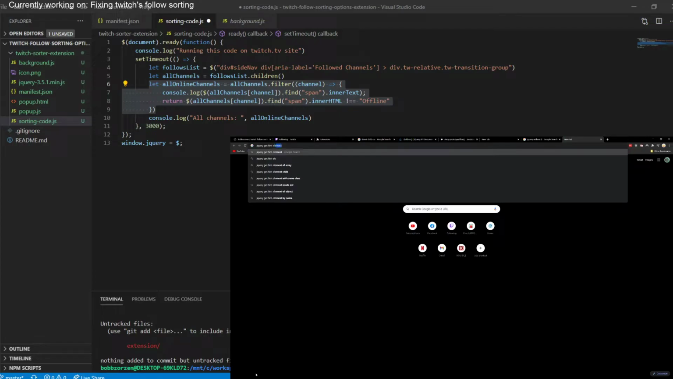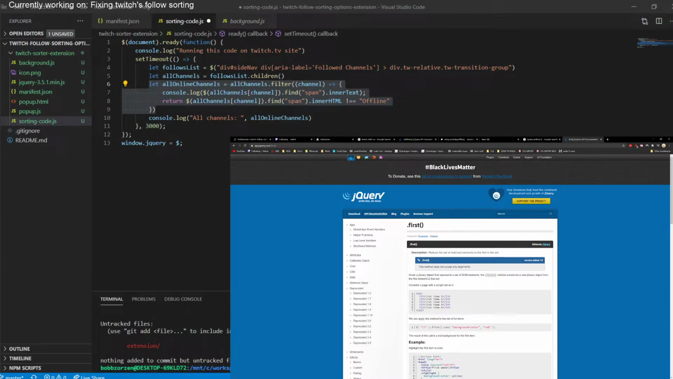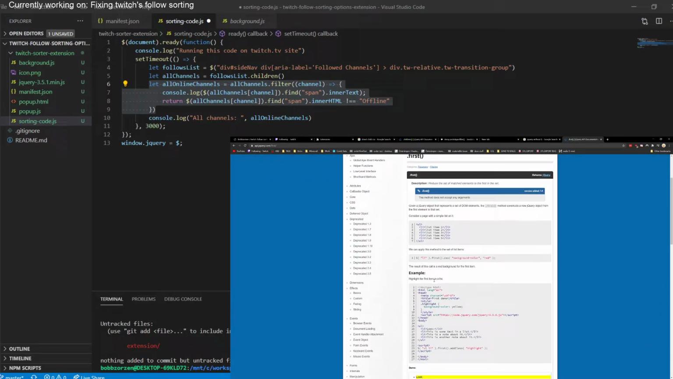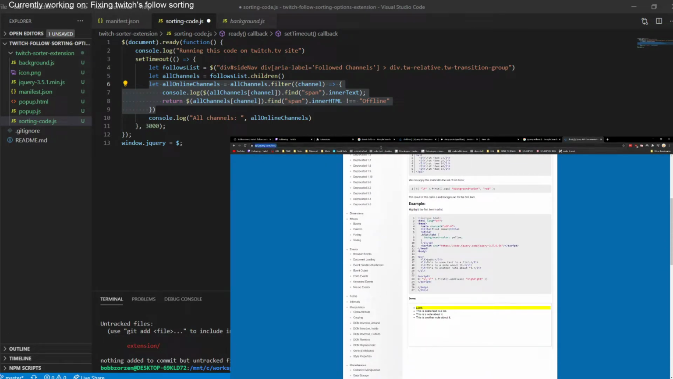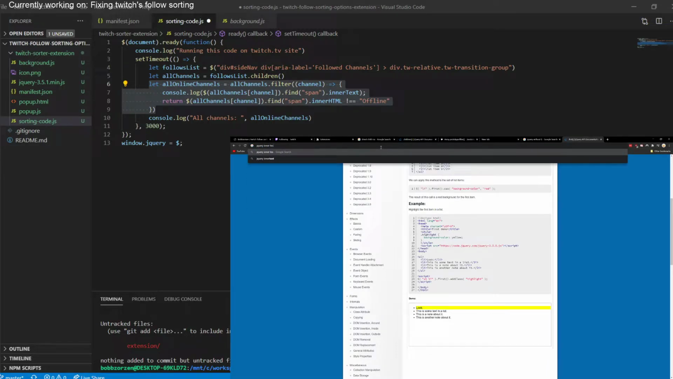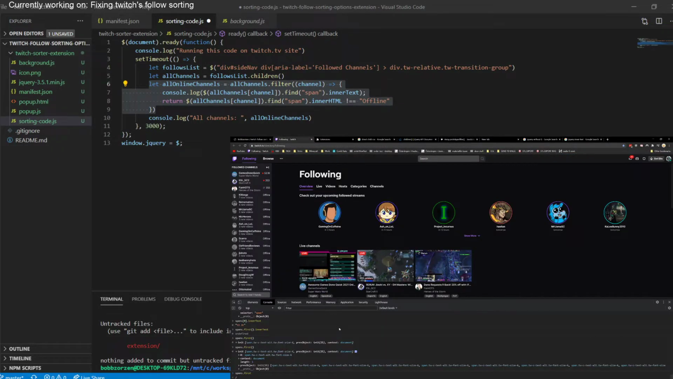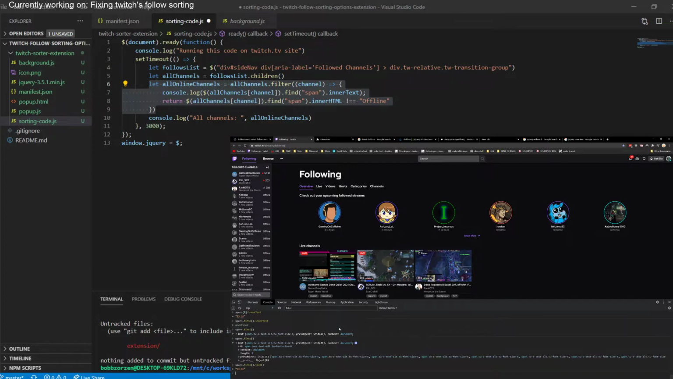jQuery get first element of array. This is supposed to give me... reduces the set, okay. So jQuery inner text, dot text, okay. That could work, I guess. So if we do this, we get a value, and then dot text, we get a value. Okay, I can work with that.